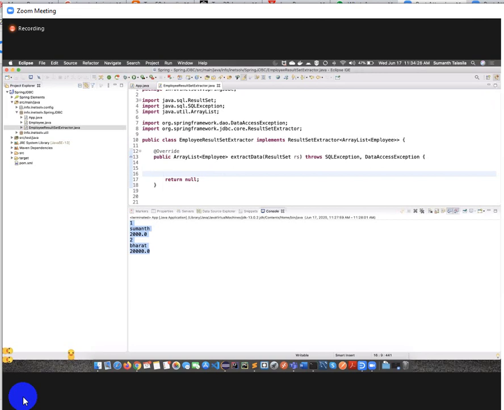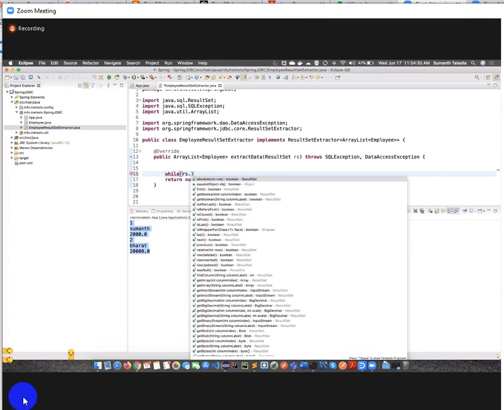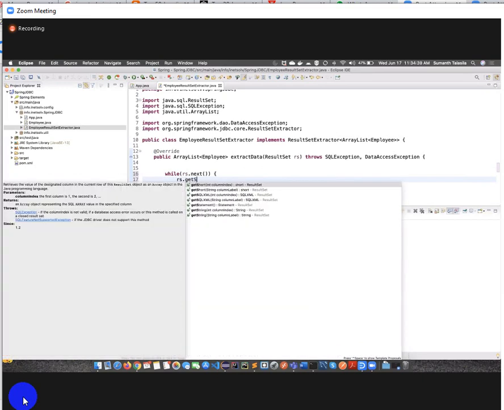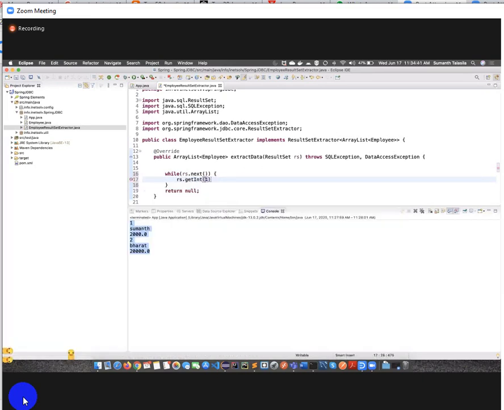Quick. We have to extract the data from the result set. While rs.next. Yes. rs.getString of one. Add it to the list. rs.getInt of one. What to do? We have to add it to the employee. Create the employee object and set it. Where to create the employee object?